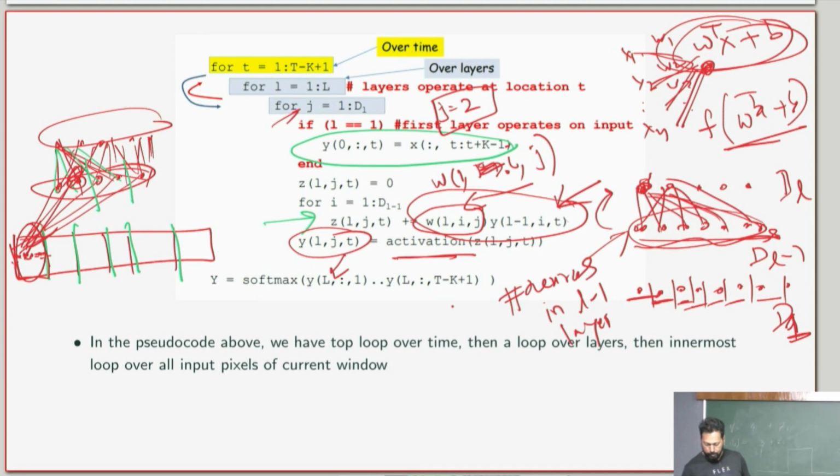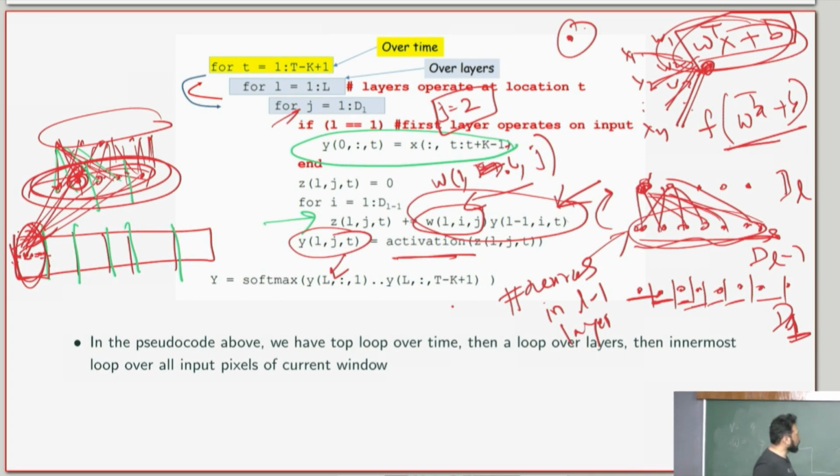Then the second neuron will do the scanning. Then the third neuron, J will increment, third neuron will do this, and then this data will be produced. Because after doing W transpose X plus B, you just get one value. After doing activation also, you just get one value, right? So these are just one value for one window, one neuron is giving me one value, one output.